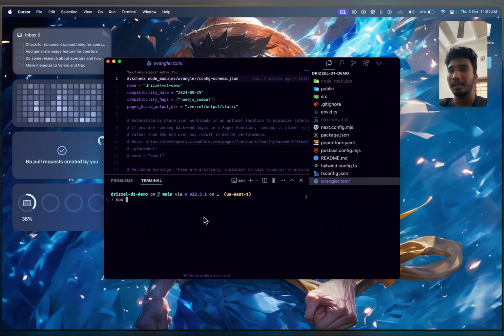And you can do npx wrangler whoami, so that you connect it to your account, and it will ask for permissions and everything. So that will be done. I think you should probably do this before creating or while deploying. Once you run these two commands, you should be good to go.